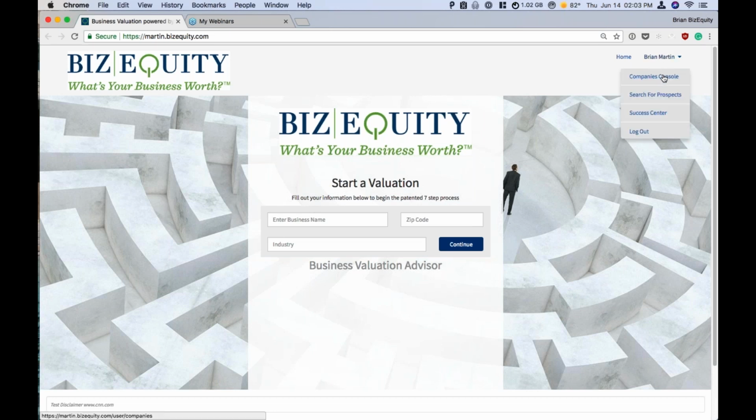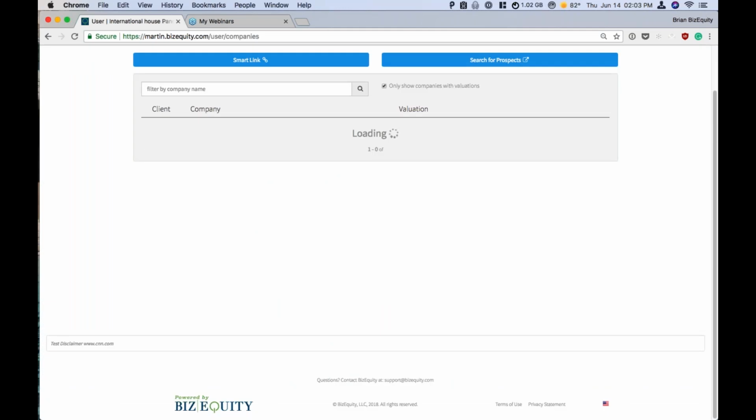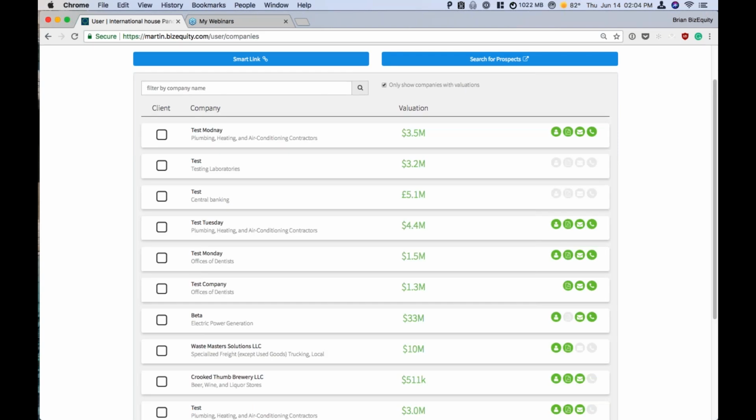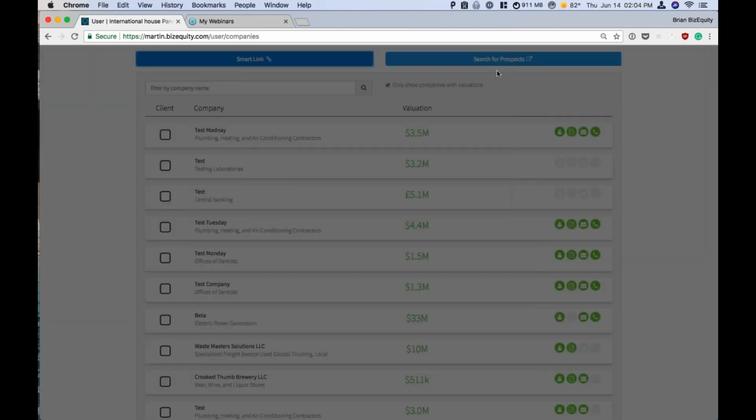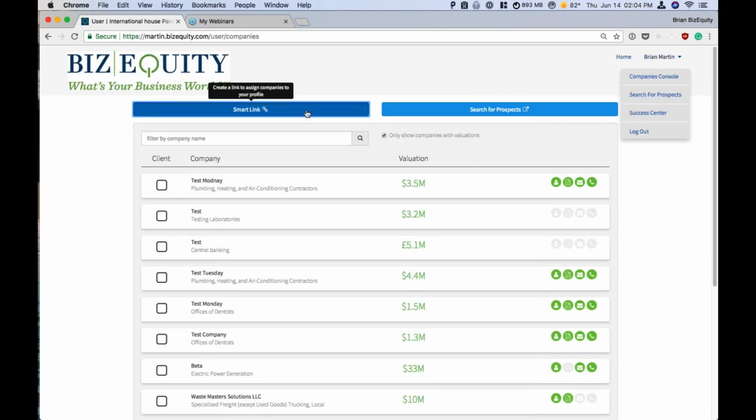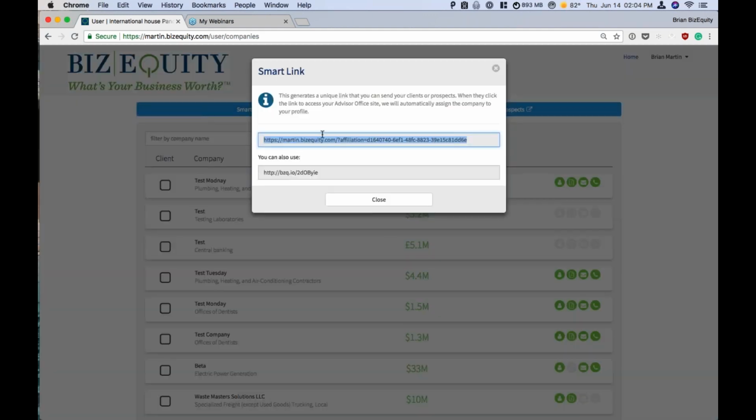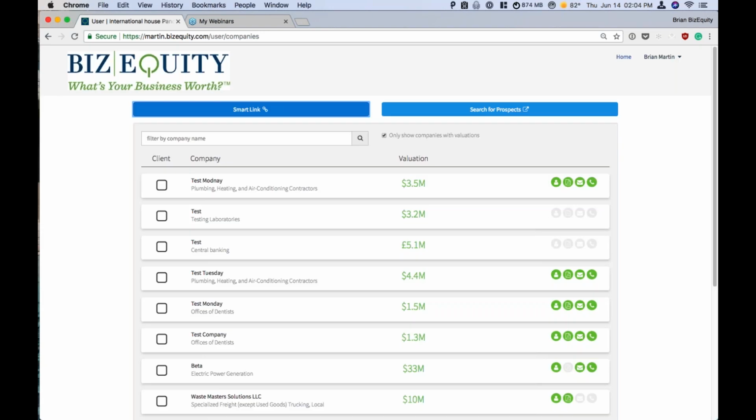Before we actually run the valuation, I want to go over the company console briefly, so I get some questions on this. Any companies that you value on your white label will appear inside of your company console. One thing to be aware of is if there are multiple users on your white label, some offices have 4 or 5 users that log in and they send a link to a business owner, it's important that they send their unique smart link. That's where you would get it right here in your company console. So your name, company console, smart link. And that's how our system will know to attach that valuation that you ran inside of your console.